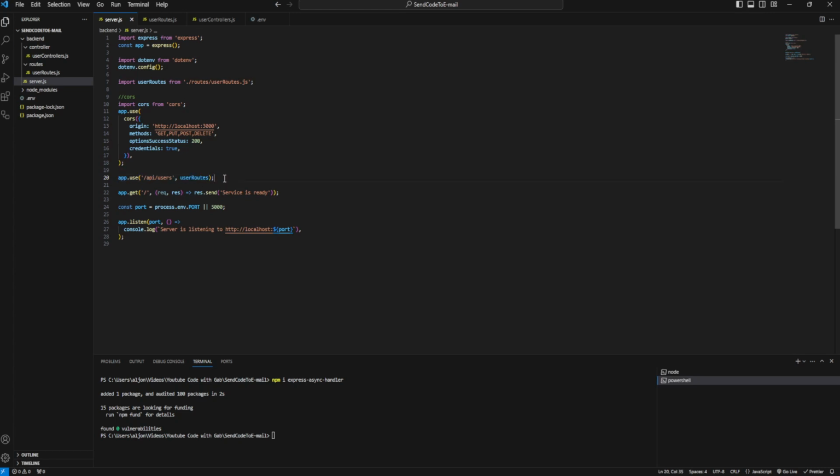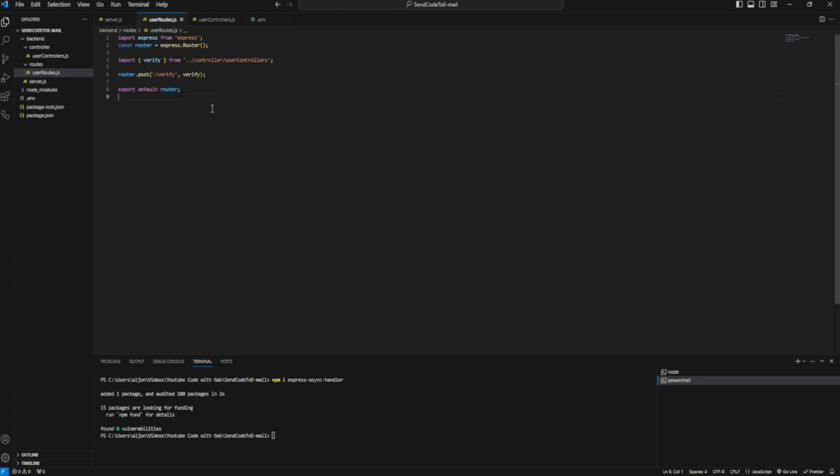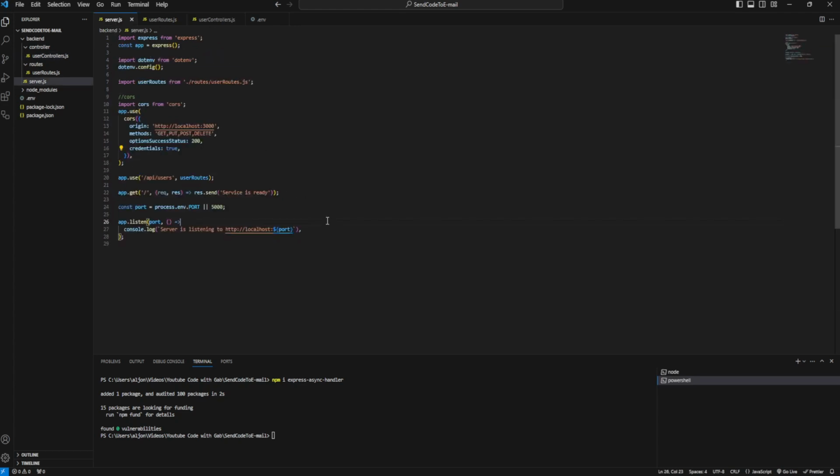This is good since we can use API items, then create another routes for the items. But for now, we're going to just use the user. After that, I think it's all good now. We're just going to try it in the Postman.